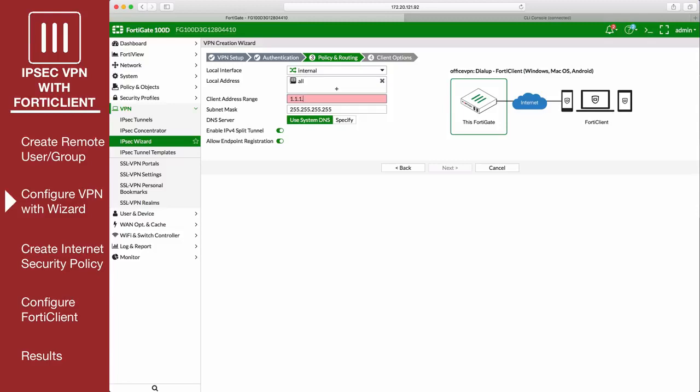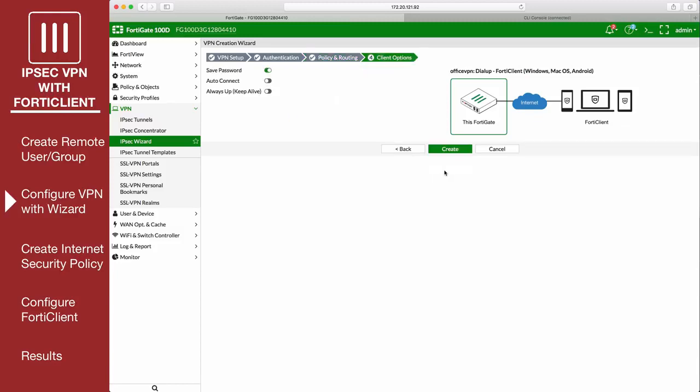Enter a client address range, and make sure that Enable IPv4 Split Tunnel is not enabled, so that all traffic will go through the Fortigate. Set optional client options, and select Create.